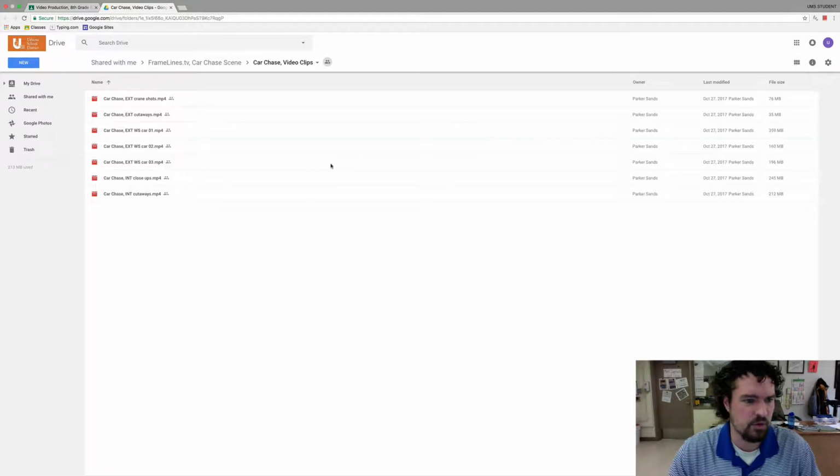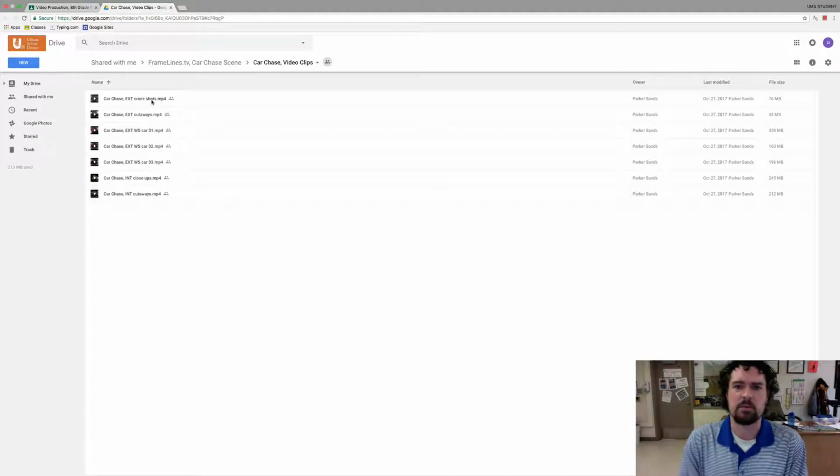And if I go to the list view, you kind of see this is car chase. EXT means exterior, crane shots. These are big shots where it's a crane looking down on the street. Exterior, cutaways. These are going to be things like the speedometer, the emergency brake, or the shifter, or things just happening inside the car. Exterior wide shot car 01. So that's outside. It's the car out. We're seeing the outside of the car driving around. In the same vein, exterior wide shot car 02 and exterior wide shot car 03 are more of the same thing.